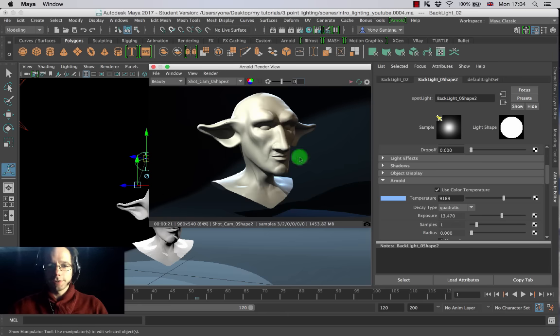Okay, so we've done a little test render and things are looking really nice. We've got some nice highlights on the shoulders, a little bit round the back of the head over here, and a nice little blue color coming off on the side, just like that.